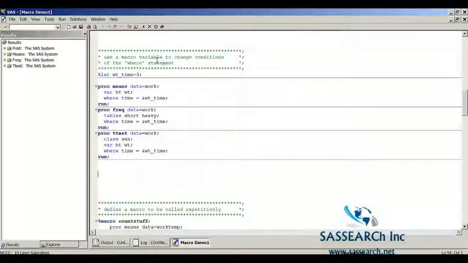Now let's say we wanted to use a macro variable to change conditions of the where statement. So we are going to start with the %let to create a macro variable called wait_time, wait underscore time. And we're setting it equal to 3. So any time in any procedure following, when SAS sees this macro variable, it is going to substitute the value of 3 into that statement.